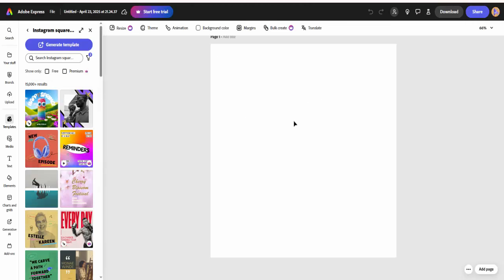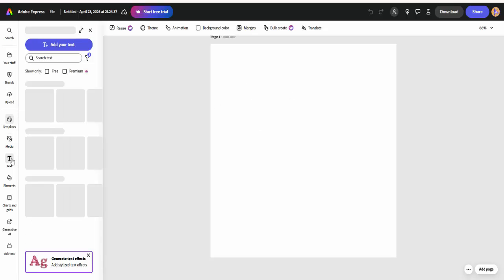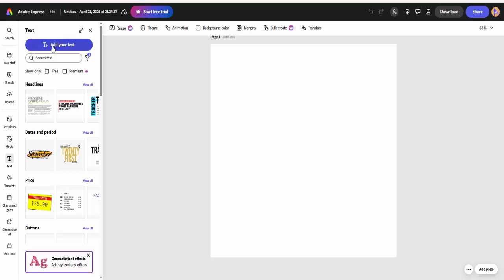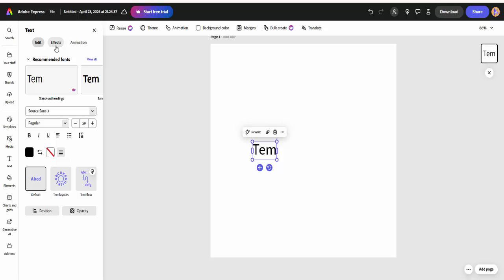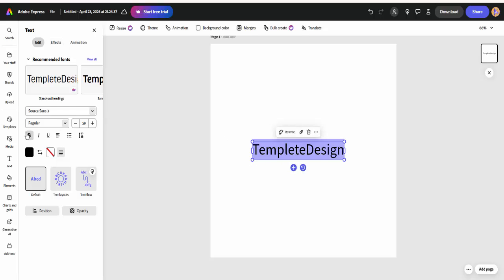Now you can see the interface. Now go to the text option. Now select add your text. Now type your text. Now select the text and click the bold option.